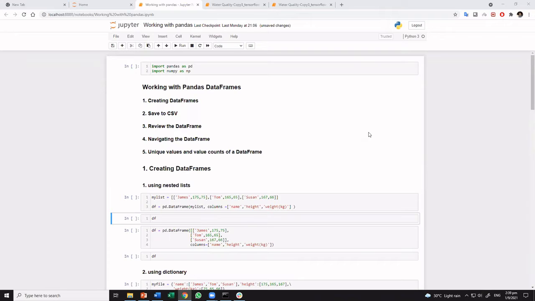Today we're going to talk about how to create data frames in Python. There's a library called pandas, and in pandas you will be able to create data frames just like what you do in Excel. Let's just go ahead. Before you do that, let's import the pandas library, and we give it an alias called pd, and we also import numpy as np.